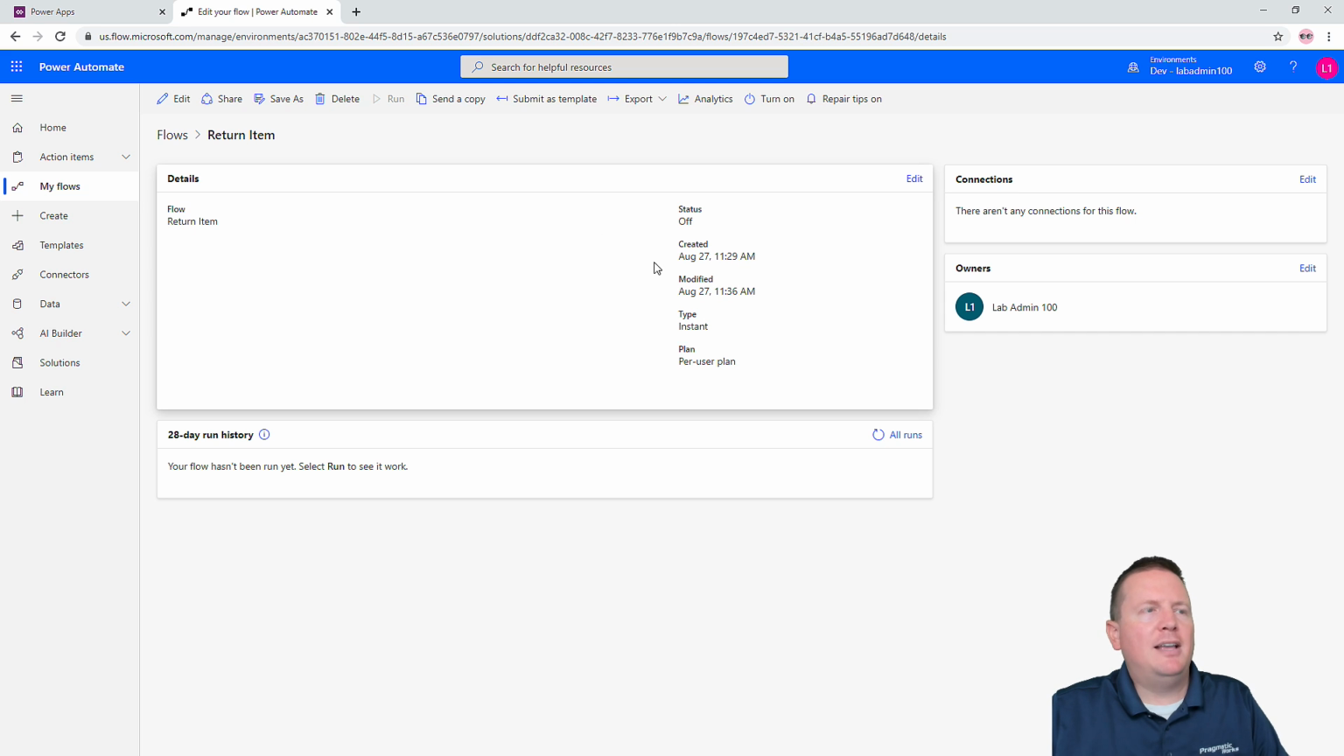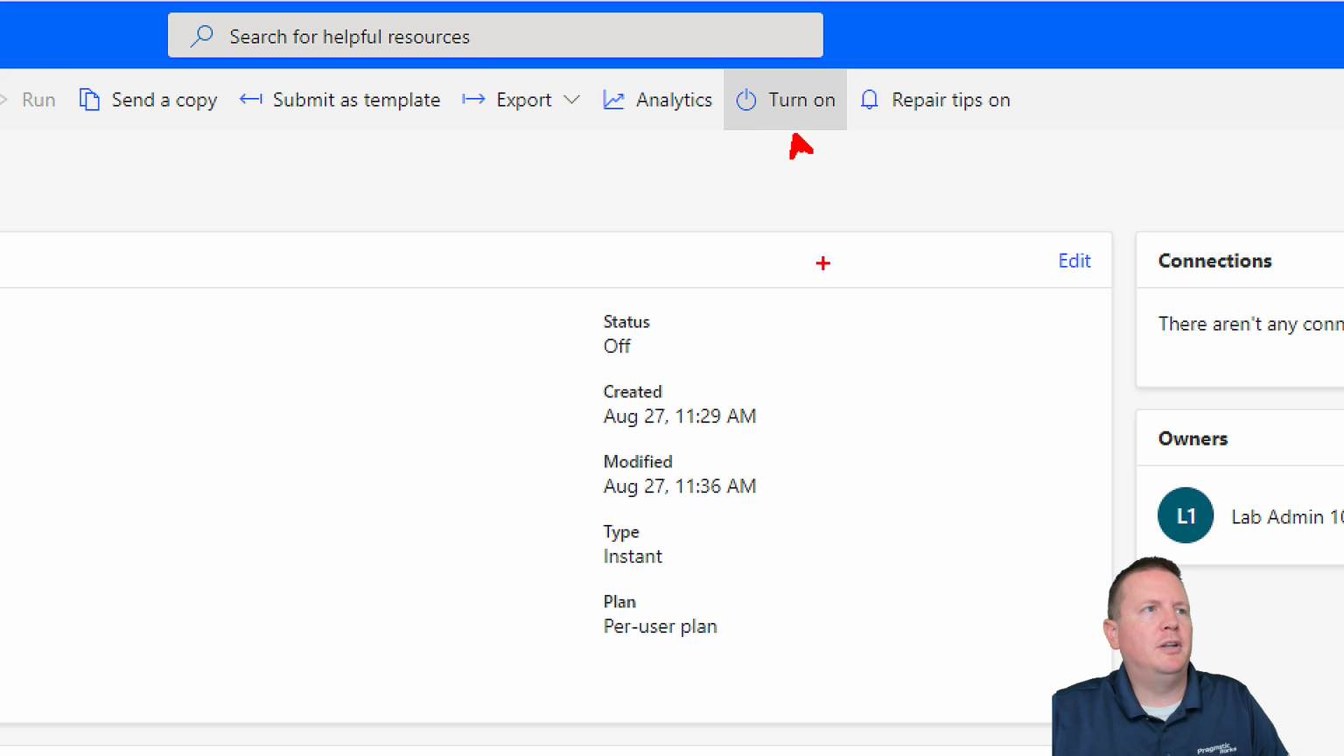All right, and then the last step that we're going to do here is the same last step that we did in the previous one, which is we're going to turn on this Power Automate flow. To turn on the flow, you'll hit turn on right here.